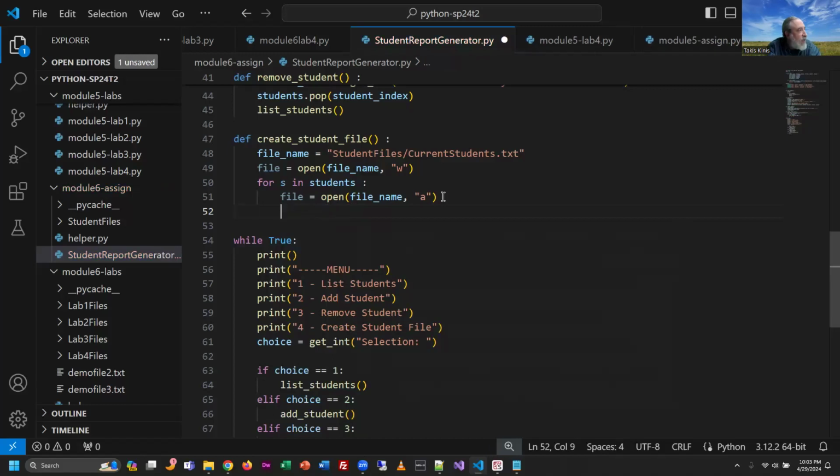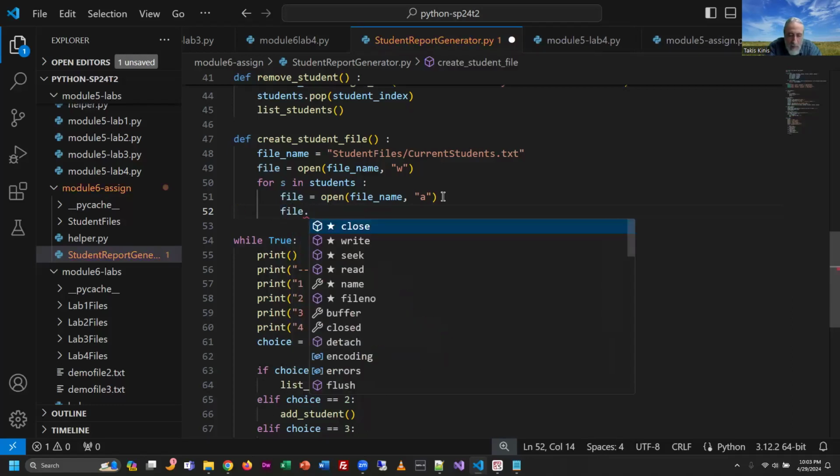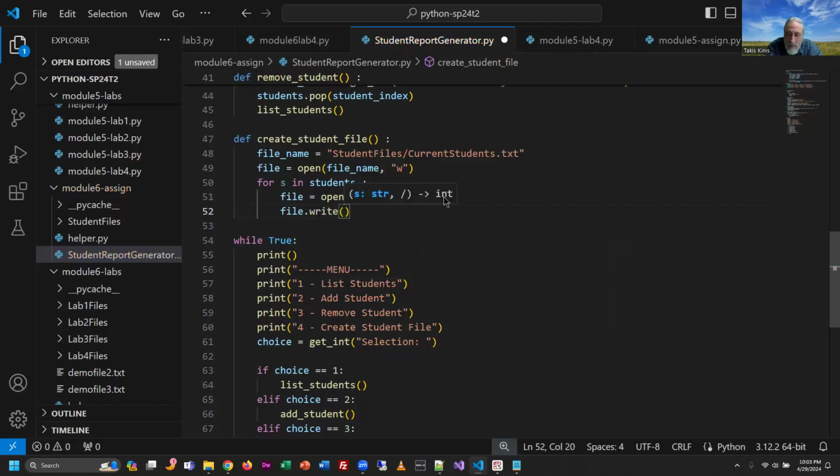I need to do the write command. I'm looking at the wrong sample of code. So I'm going to take the file dot write, and now we're going to put in the f string here. Careful which example you're looking at. So we're opening it now in append mode. We're going to add on to the end of the file. I think we should be good. I think, let's try it, right?